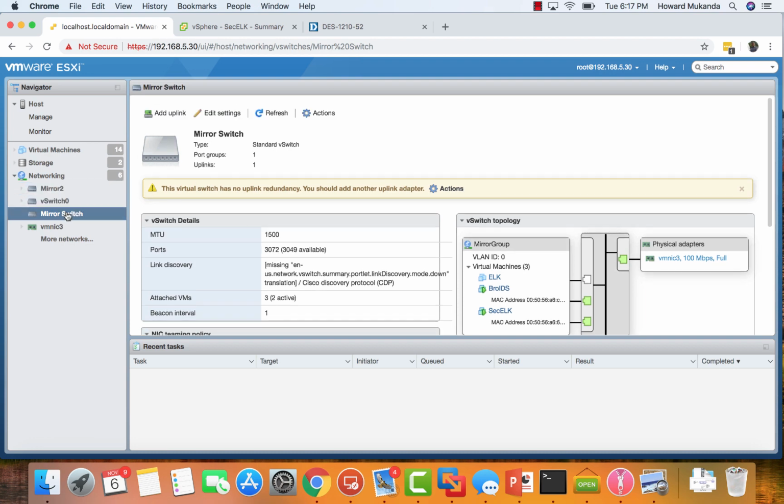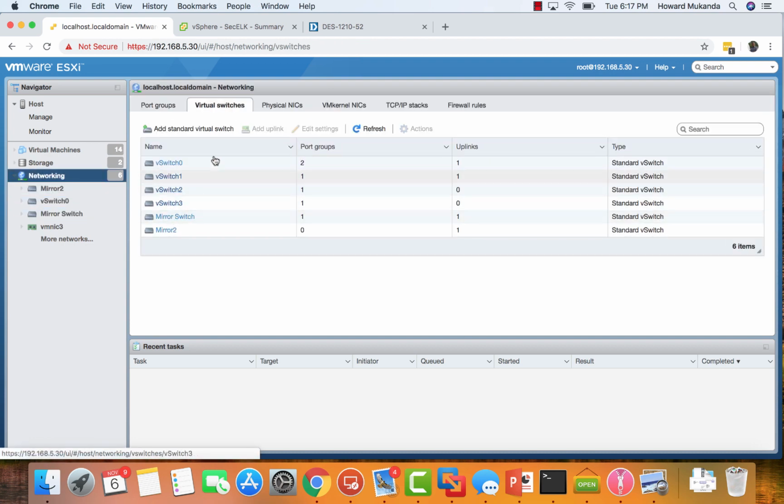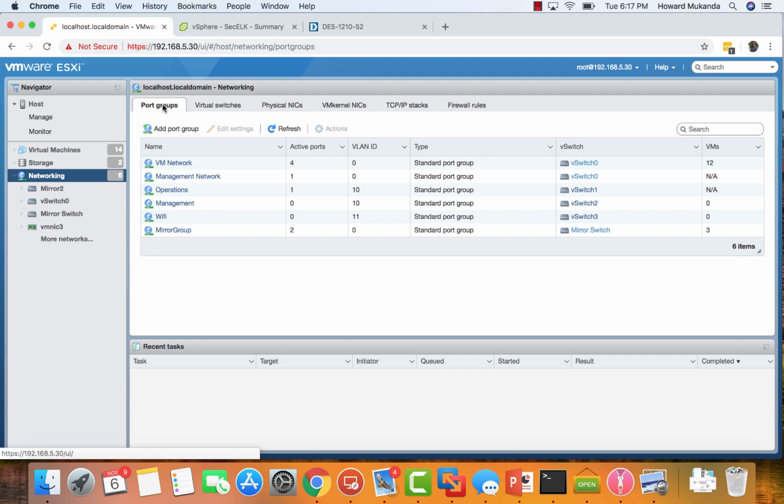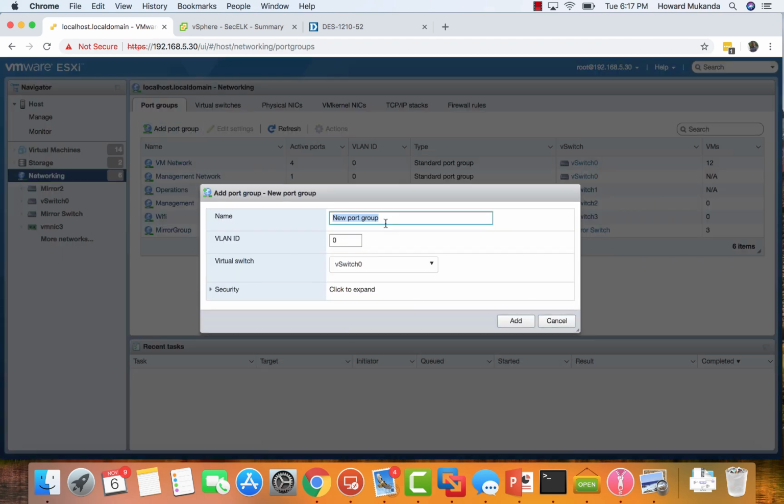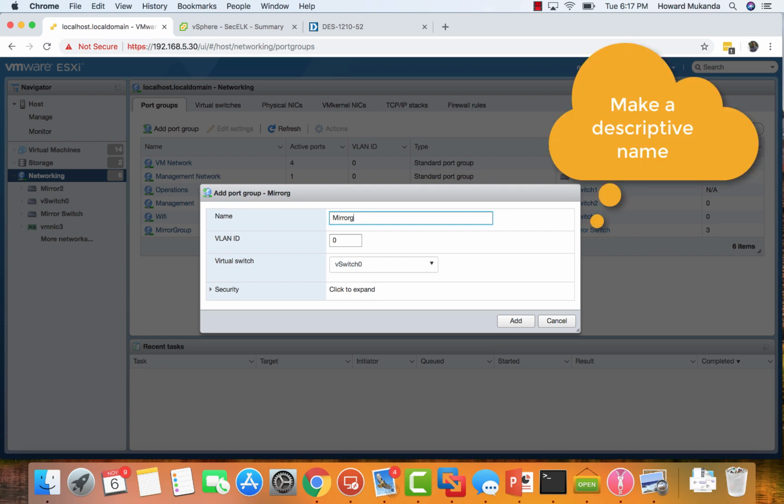The next thing that you want to do is if you go back to networking, you want to create a port group. And this is how you would actually assign these virtual machines. So in this port group, I'll just call it mirror group. If I can type.